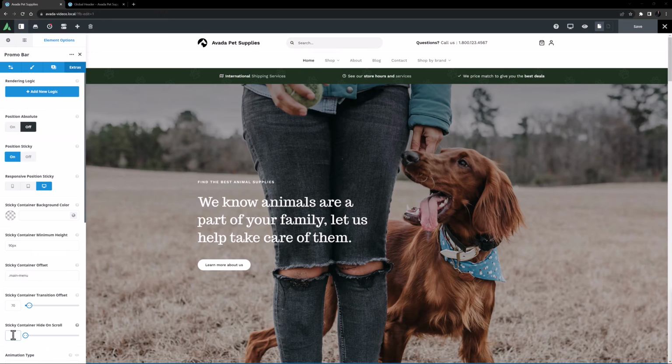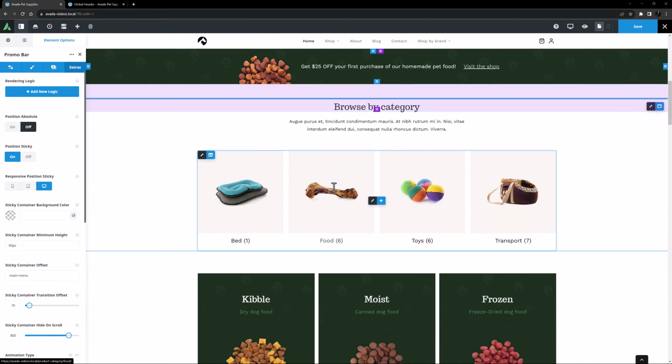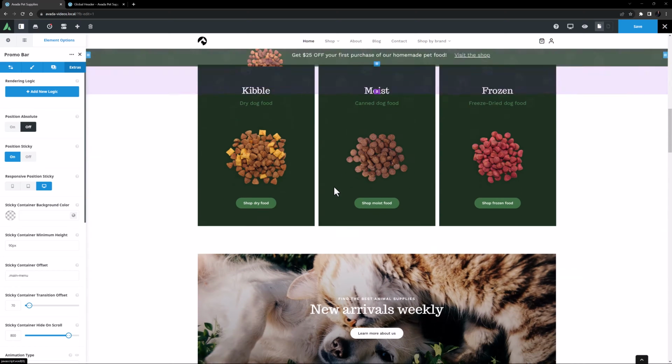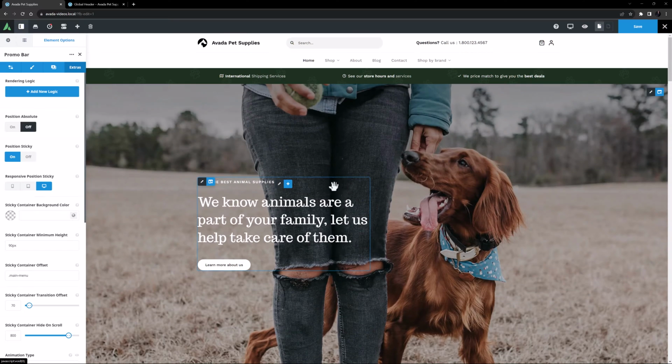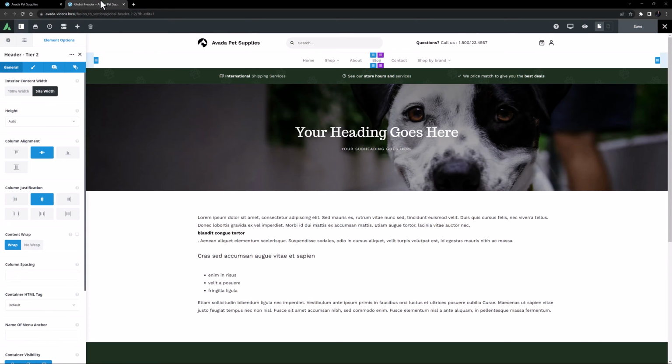I'll just set it to 800 pixels. And then scroll again. As we can see now, it becomes sticky, and then after a while it disappears again. With these sticky options, you can do all sorts of things. Let's return to our header layout and look at some more sticky options going on there.